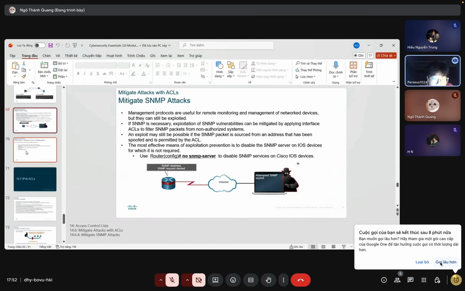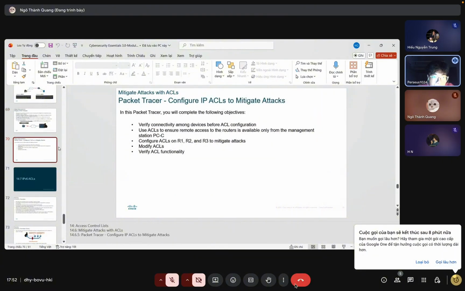It is necessary to develop and implement a strategy to mitigate attacks against IPv6 infrastructures and protocols. This mitigation strategy should include filtering at the edge using various techniques such as IPv6 ACLs.